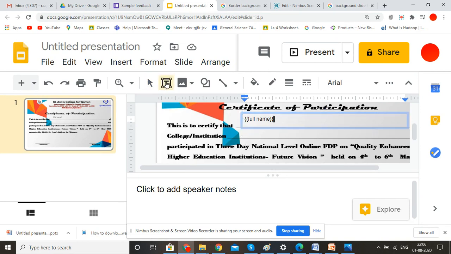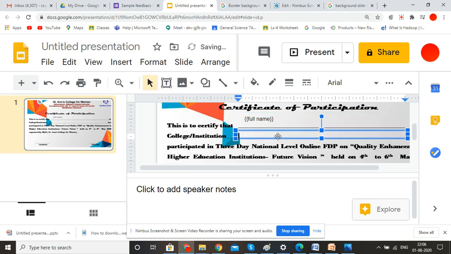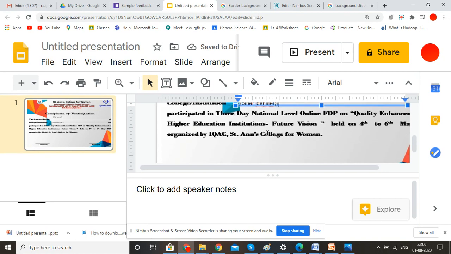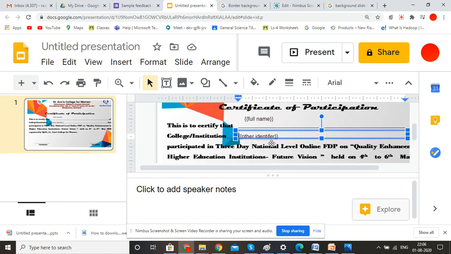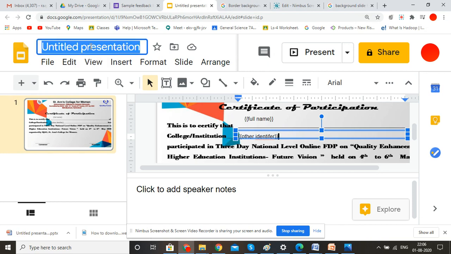Then again, go to the text box. One more text box we have to select for the college name. After selecting this, type two curly braces, then other identifier, and close the two curly braces. Once this work is done, the basic level of certification is over. Then we have to save the certificate.